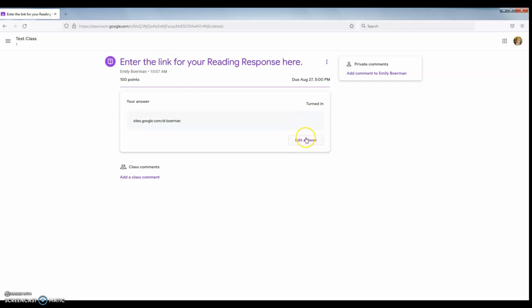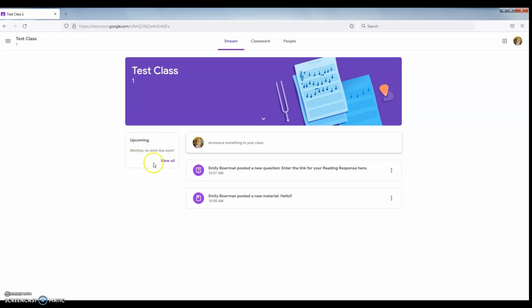You may not be able to edit your answer after the due date, so you can only edit your answer up until the due date. And for example, in this assignment, it's due August 27 at 5 p.m. To know that you turned it in, it says right here, turned in. Also, it'll show in your upcoming that you don't have any work due soon, or it'll show other future assignments. So this is basically how you use Google Classroom to submit any work into the assignments area.